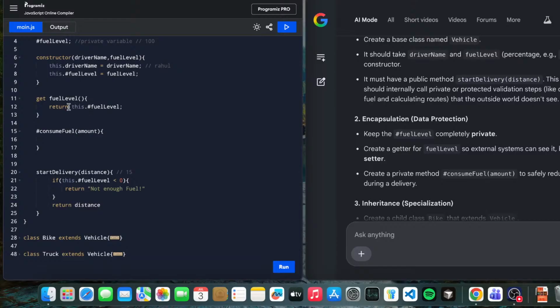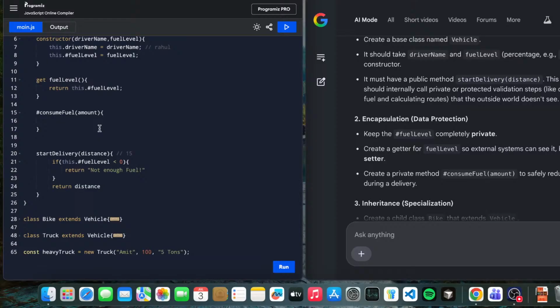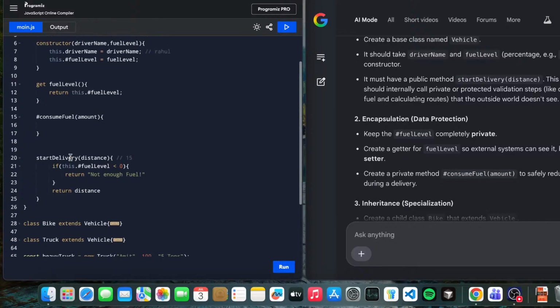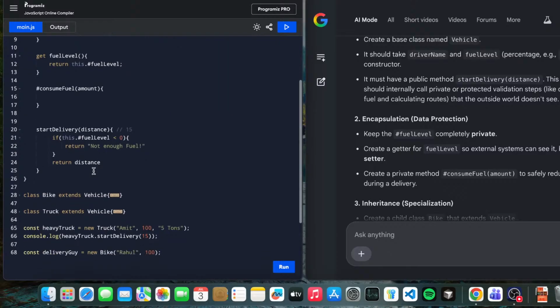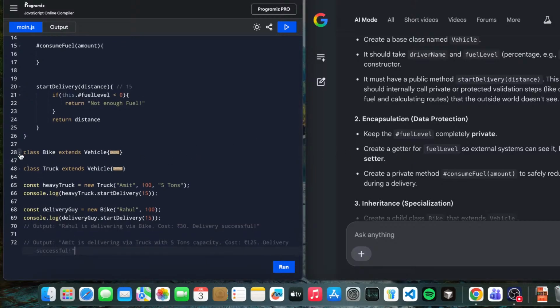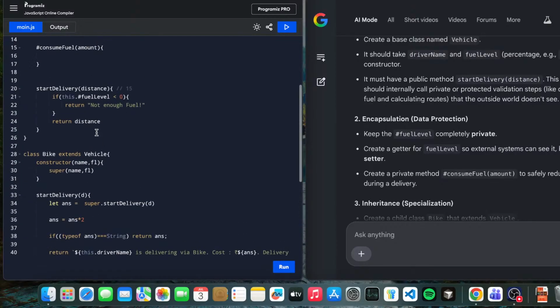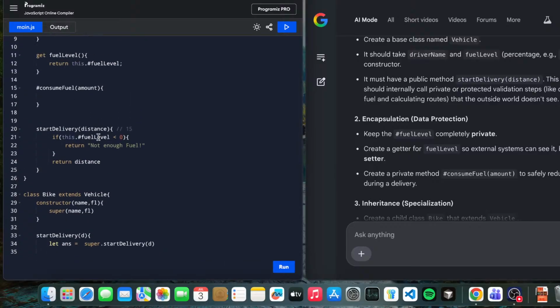We are not using this. Here comes the tricky part. We have to use it not like this; we are using it inside this fuel level, because we have set it into that getter function. So when you use the getter function, we have to check here in startDelivery, so it will return getFuelLevel.